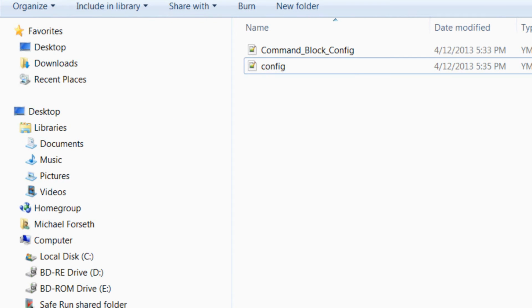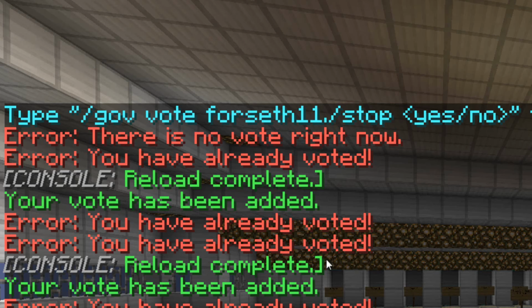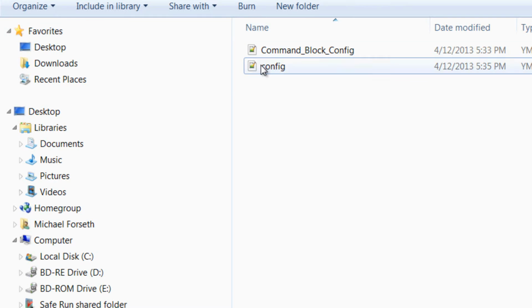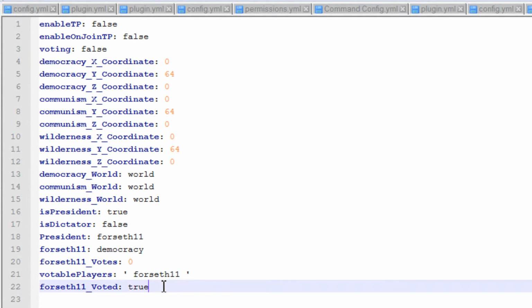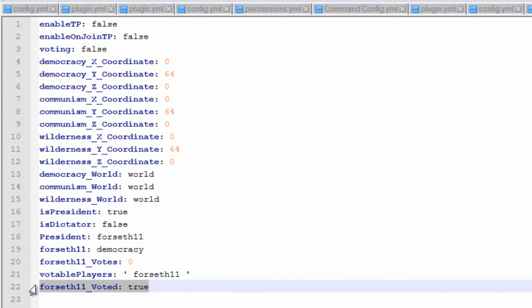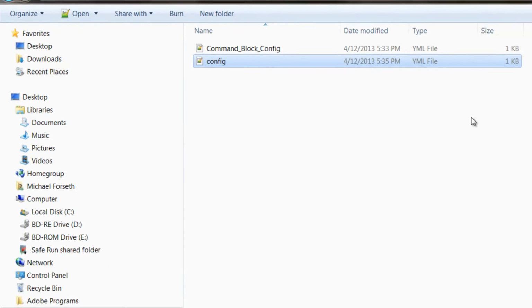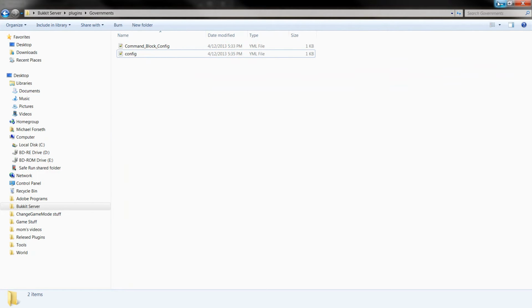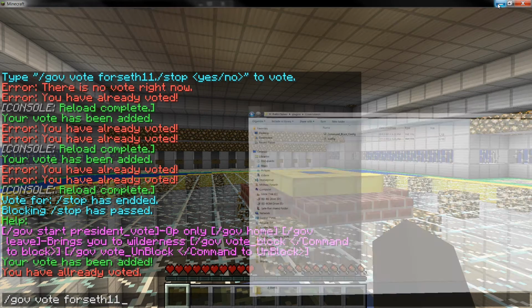So when someone wants to, I just noticed one thing that I probably want to add in the next one, which will be added. The beta is just a test to see what's going on. And for the true here, when the vote ends, I'm going to have it change that to false, and that will fix that problem. And I'll have it send a message to a player, or to all the people in the democracy, that they are now allowed to vote.